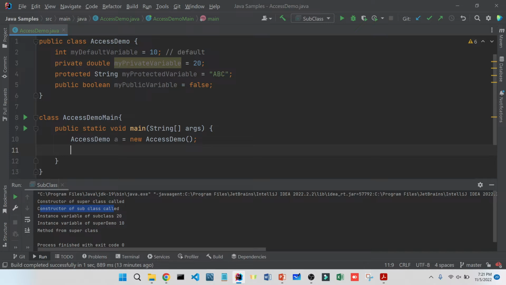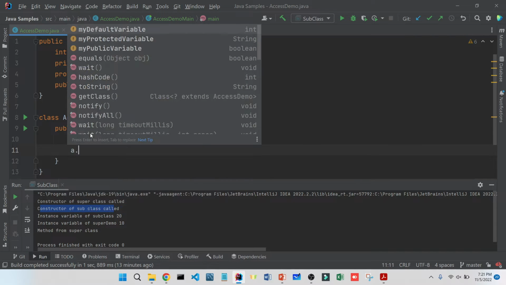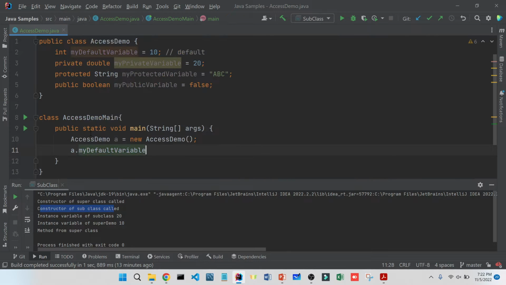Okay, so let's try to access the first one. Will the default variable be accessible over here? Yes. The default variable would be accessible over here. If I change its value to, let's say, 30, it will allow me. So we can access the default member within the same package. Outside the package, it is not possible. I'm going to show you that.